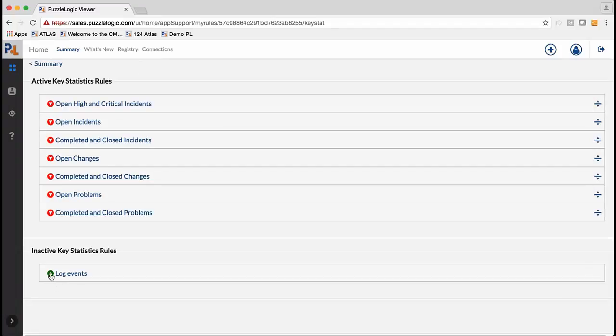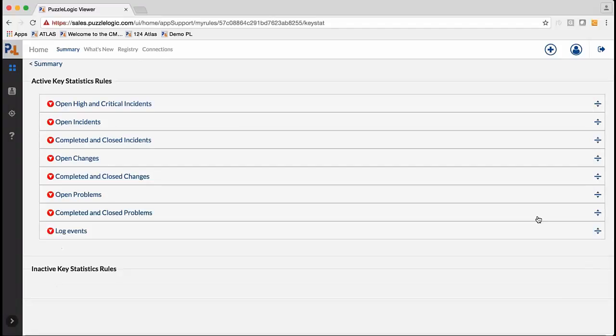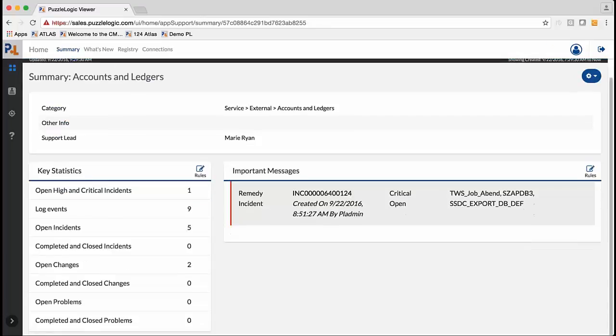In order to activate this rule, I just need to select it to go to the active rules, and then I can drag this to where I want to see it on my home page when I go back here on my summary panel. So right now I see in the last 2 hours I've had 9 different log events come through.